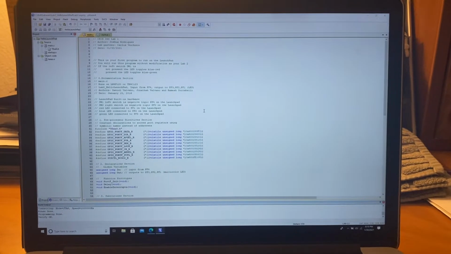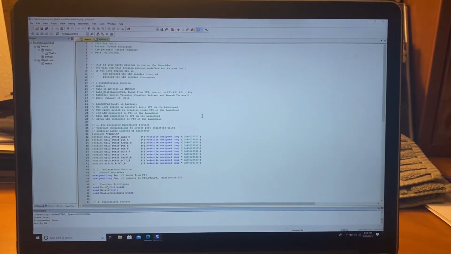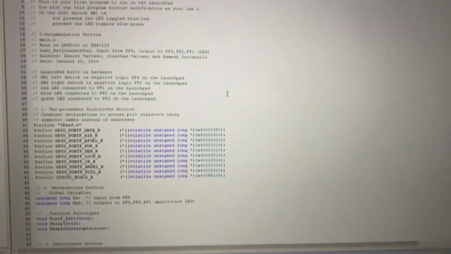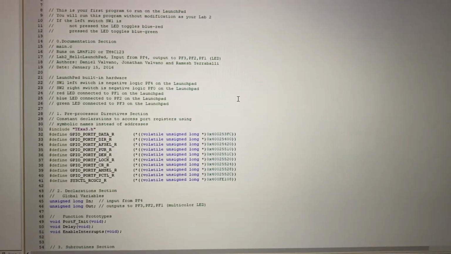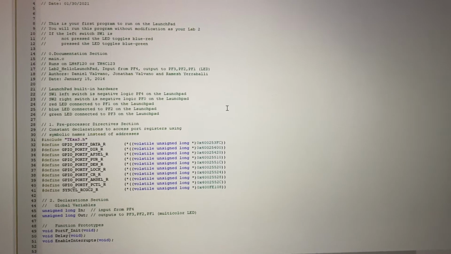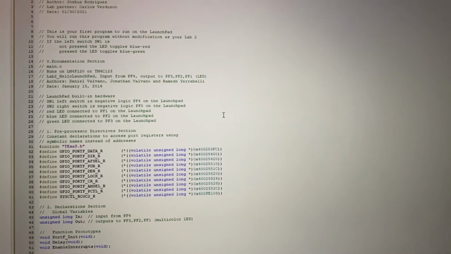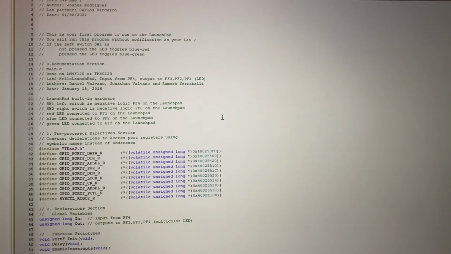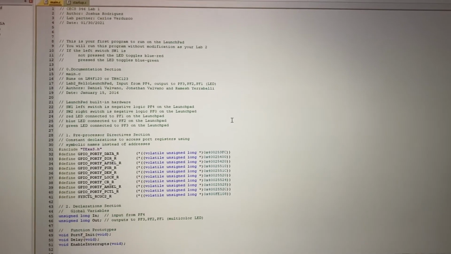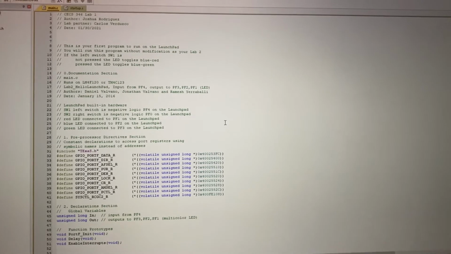My lab partner is Carlos Verdosca, and today I'll be presenting my CECS346 Lab 1. For this project, we're trying to switch the outputs of what happens on the board. Currently, the LED is toggling from blue to red when switch 1 is not pressed, and when it is pressed, it toggles the LED between blue and green. In this project, we're going to try and change the outputs.